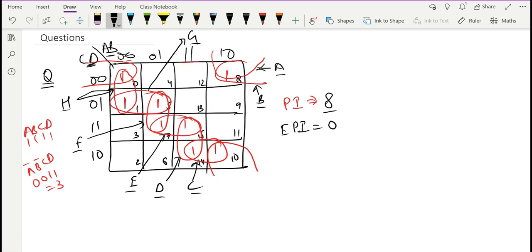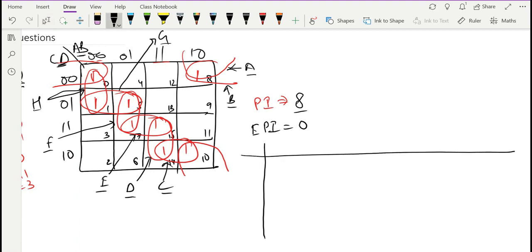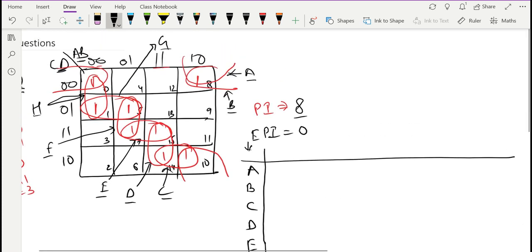Now I would like to tell you one method which is called the branching method. In the last lecture we studied about table creation, so let us try to create a table for it. Instead of making the minimal expression directly, we shall use the branching method today. The branching method is nothing new; we studied it in the last class only, and we are doing the question on it. So here on this column, we will write all the prime implicants A, B, C, D, E, F, G and H. And on this row we have to write all the min terms covered. So here we have covered 0.